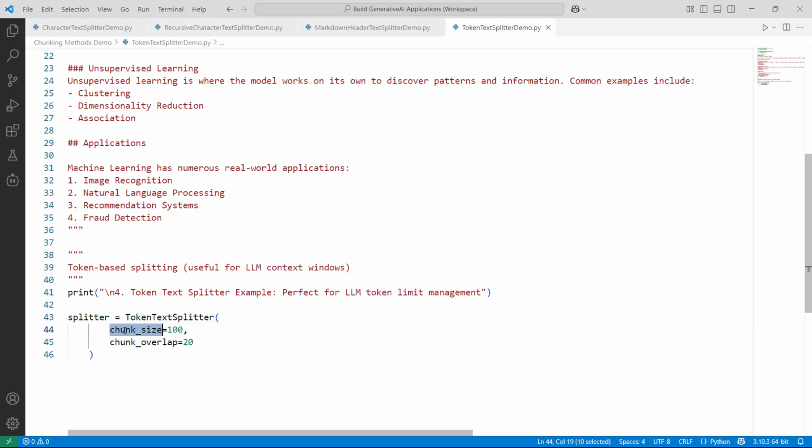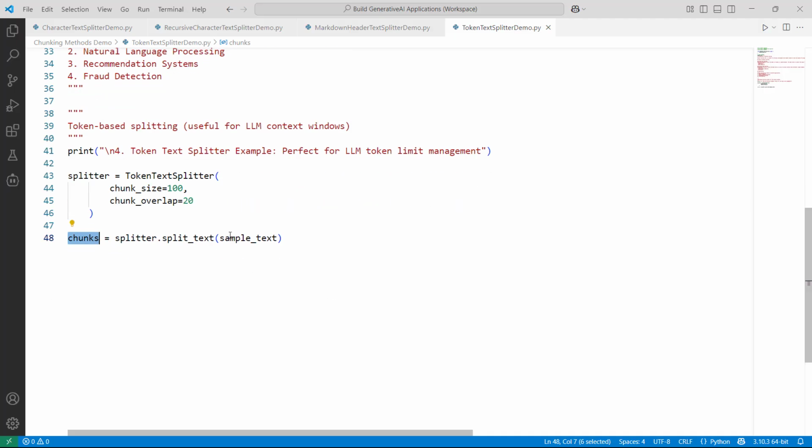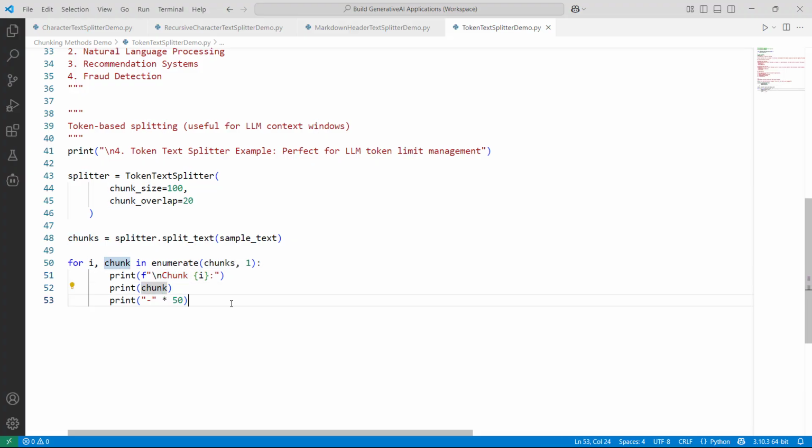So here we are passing chunk size as 100 and overlap as 20. And then we got the splitter. Now let's get the chunks by calling the split_text method inside splitter, right? So that way we'll get the chunks. We are passing this sample text, and we want to chunk by 100 characters and overlap is 20. And now we got the list of chunks. Now let's loop over each chunk, and see what the value of chunk 1 is, chunk 2, and so on. Now let me save it and run the code.